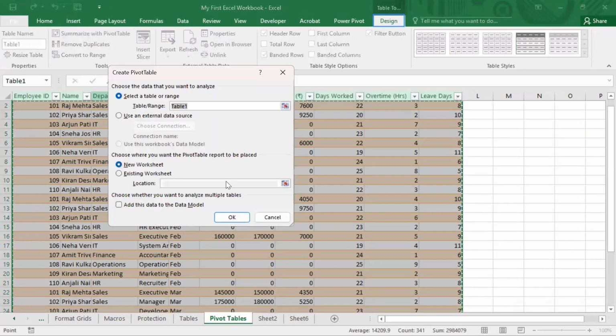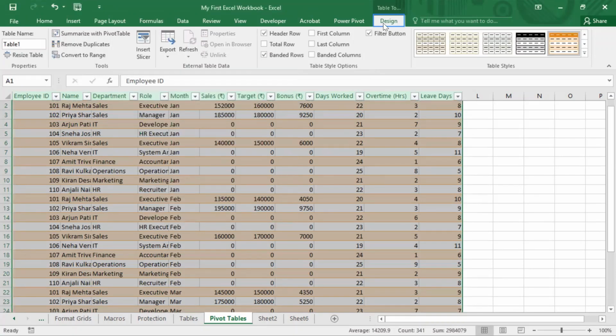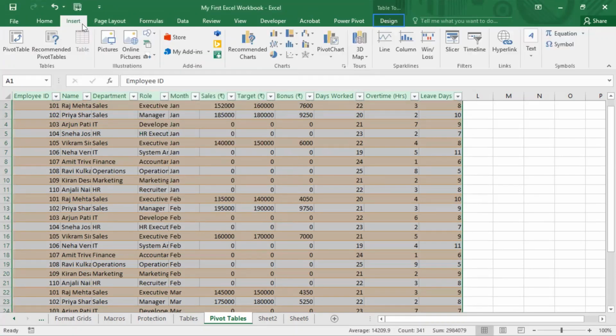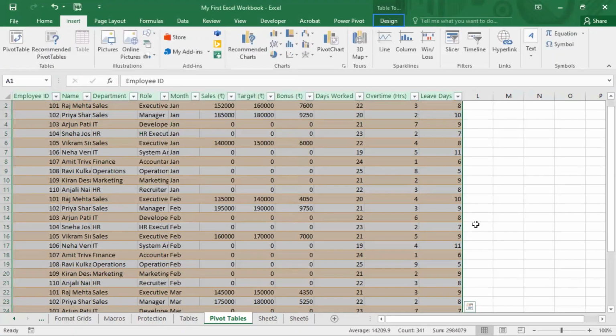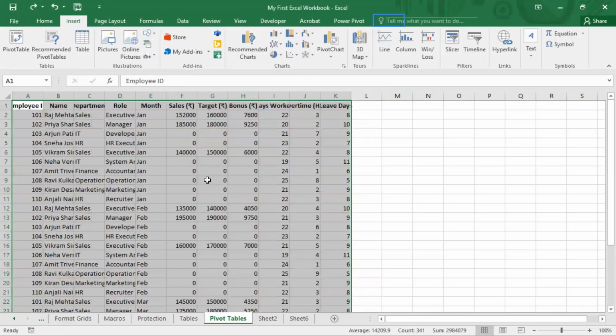You can see this. So it opens the same window that we have seen earlier. So it is using a table. Or not from the design section, you can go to insert and click on pivot table. It will again open the same window with the table being selected. Now you do not need to select the range because it will automatically select the table that is available. Okay. So I'll just go back. I'll just convert this to range once again.